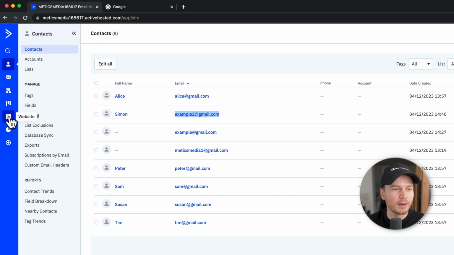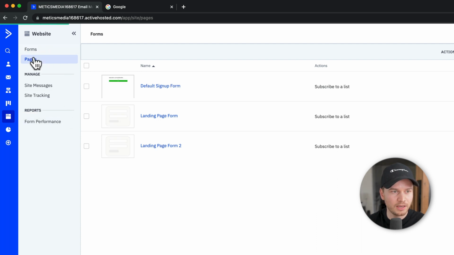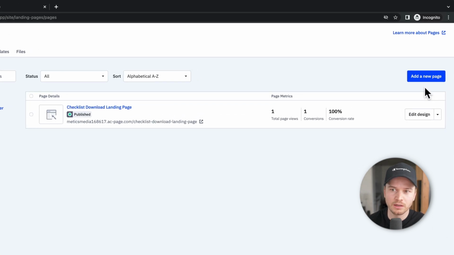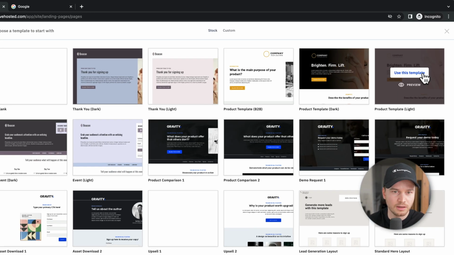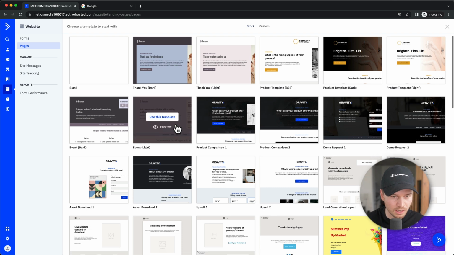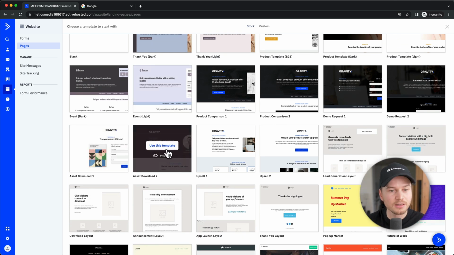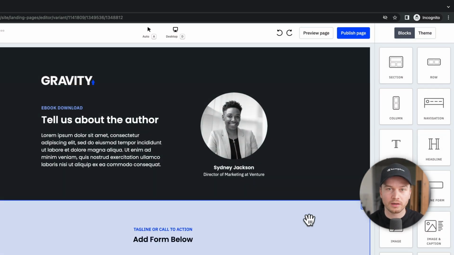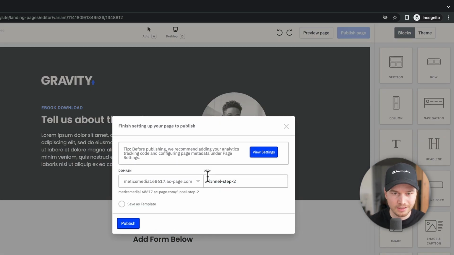But now we can actually go back to website and go to pages, and now we can create the second page of the funnel. So we can click on add a new page, and then maybe we can use this template here, asset download 2, use this template. Then let's say this is the funnel step 2, click on save. Then we obviously want to customize this second page as well. Once it's done, let's click on publish page here on the top right and just publish it again on the ActiveCampaign domain. Let's click publish.